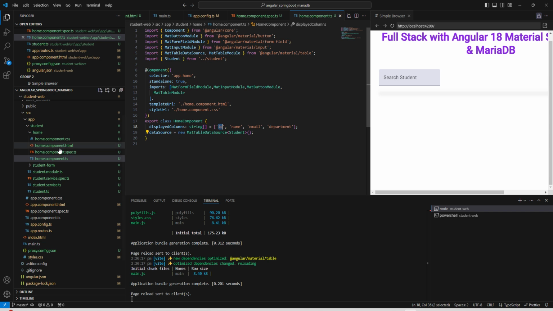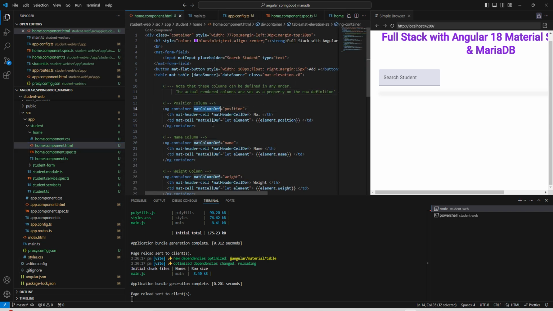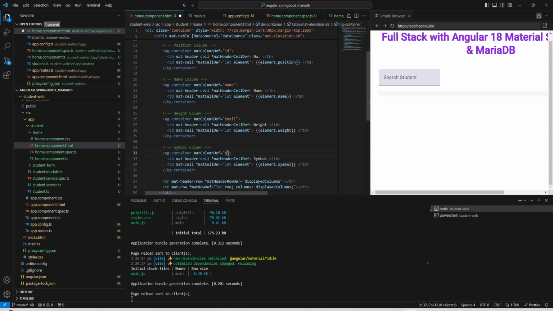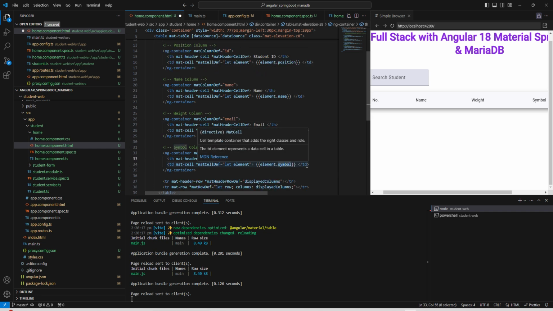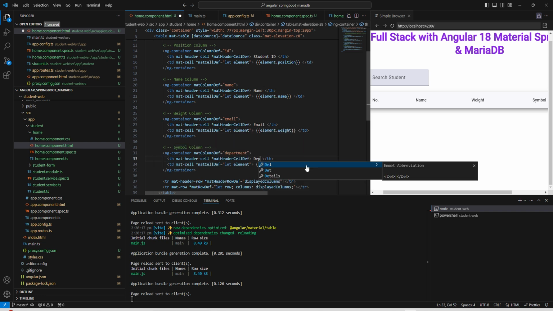Now here it should be matched with this mat column def, so we can change it accordingly. Here it should be email and department, and we can save it. Fine, it is showing. No, these are the names which will get shown on the UI, so we need to change it accordingly. Now we want first column as student ID, next as name, next as email. These are the headers which will get shown on the UI. Finally, it's department.